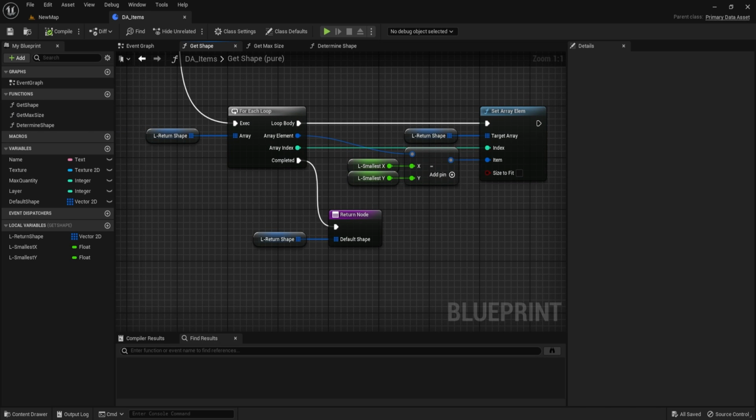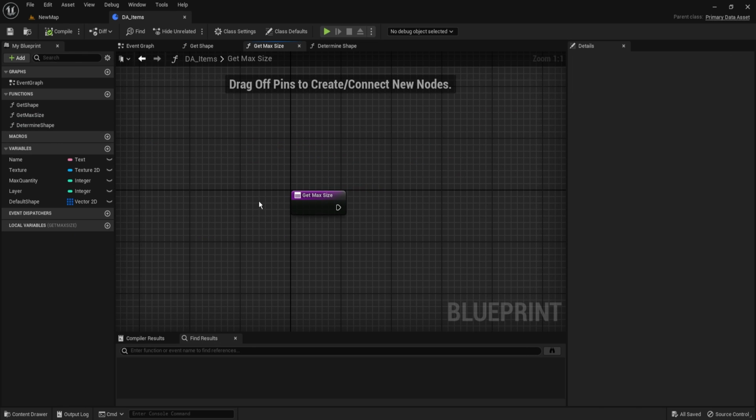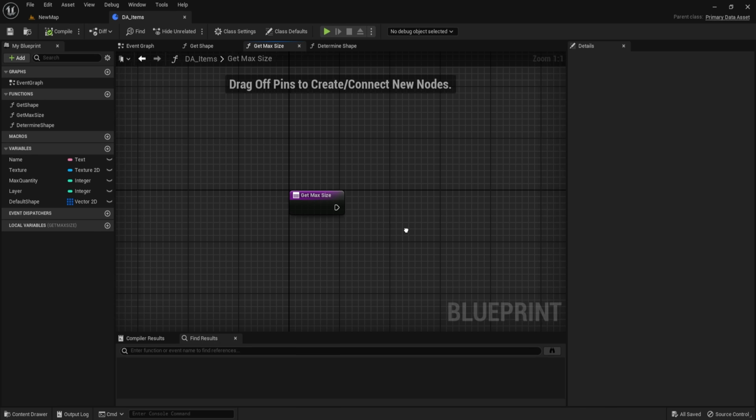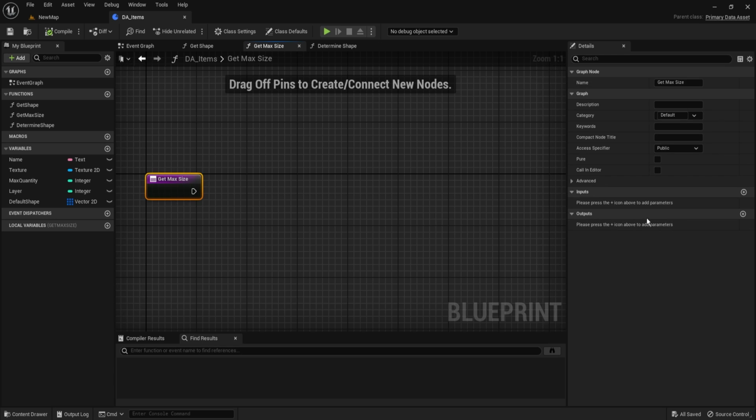Get max size is the next one. So get max size is going to return pretty much the output of get shape, and how large it is as far as columns and rows go, because that's how things are used inside of the widgets. So that's what we're going to get here, so that we know how to size our widget in our grid. So the input it needs is a rotation, once again, rotation.